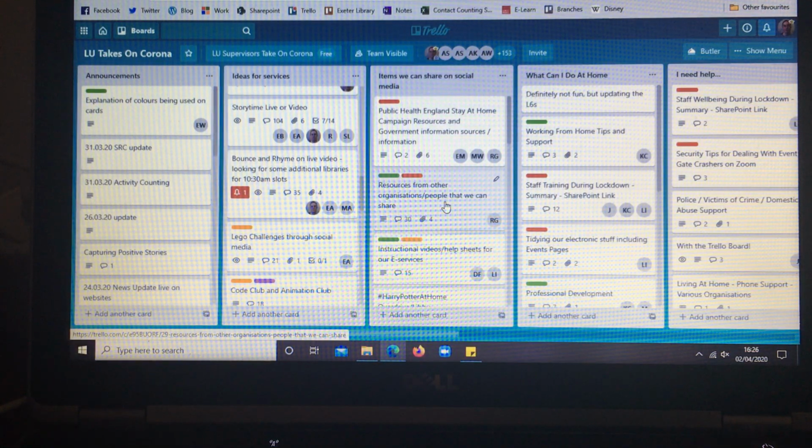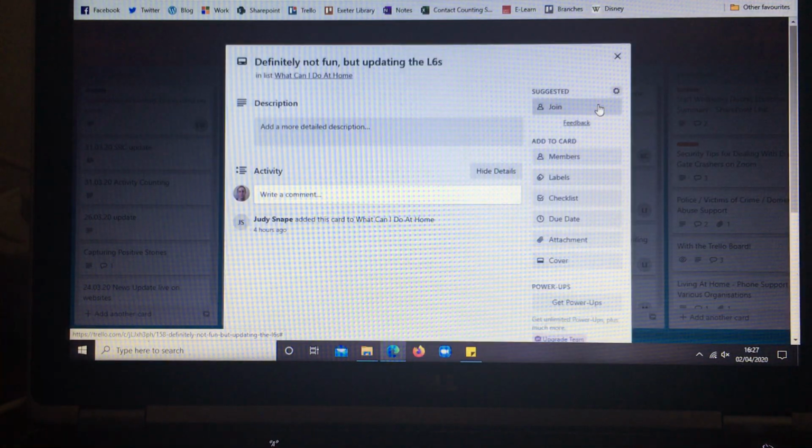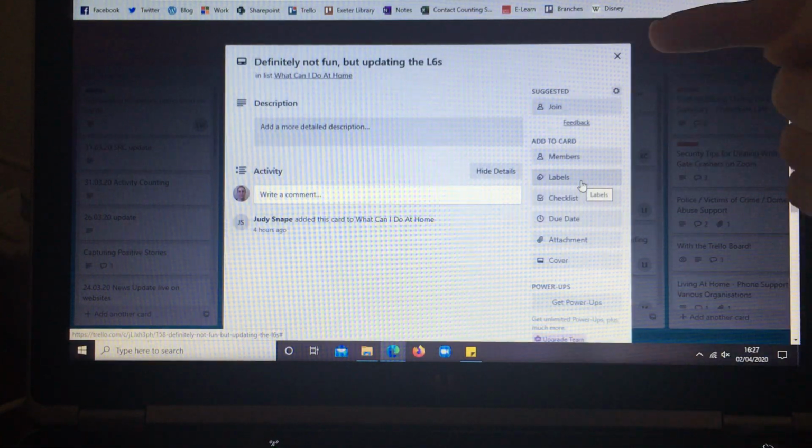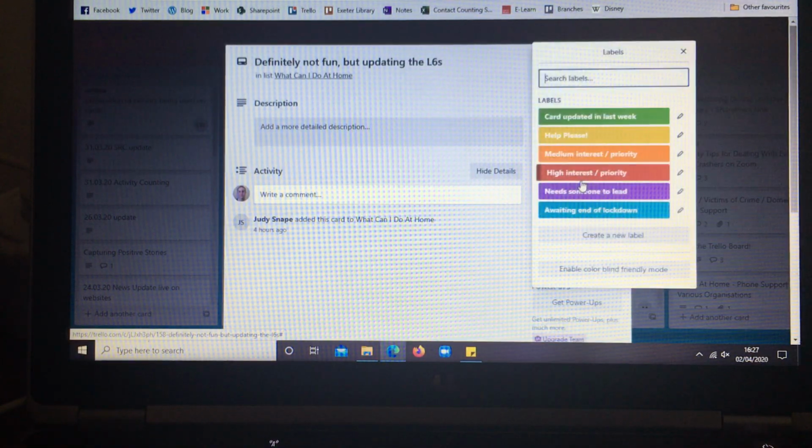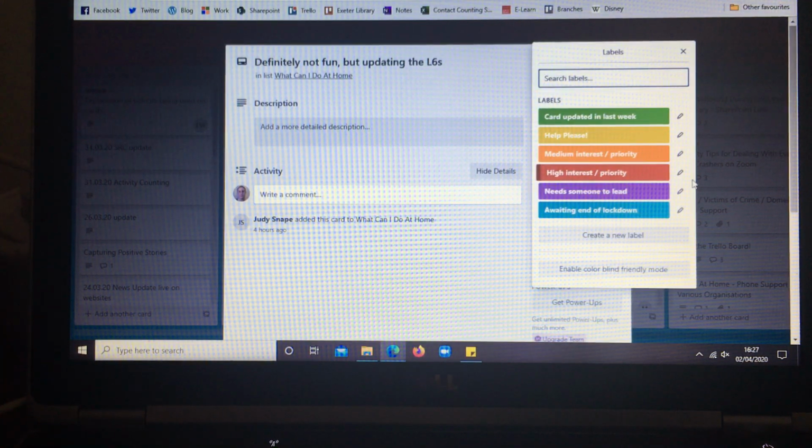Now, it doesn't just have to be me that puts on labels, so if you've got something that you need to flag, absolutely you can do that either on an existing card or on a new card that you create. Let me show you how to do a label. So, if you click on the card, you get this option down the right hand side for labels. And here you can see all the labels that we are using on this board only.